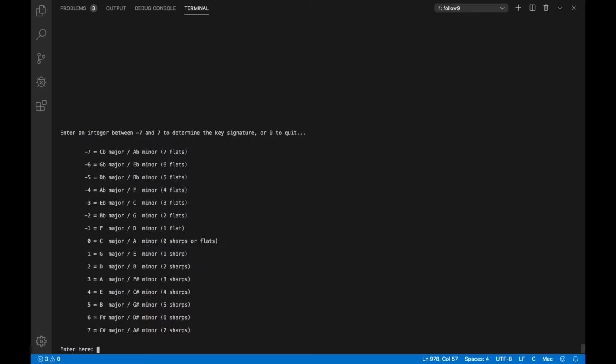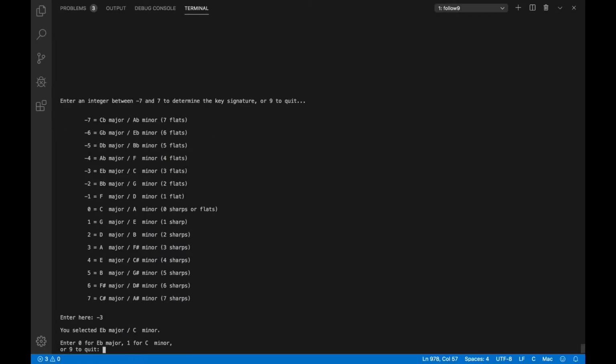So here you can pick the key signature. Negative numbers are flats, positive numbers are sharps. You can pick 0 to have no key signature, or you can pick 9 to quit. So I'm going to go with -3 because I want to pick C minor. For minor, I pick 1.